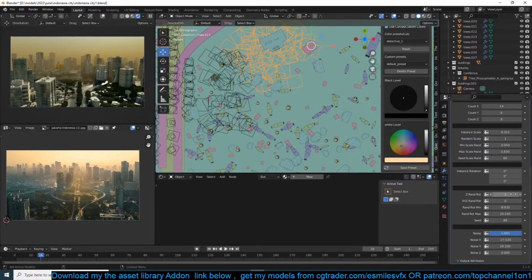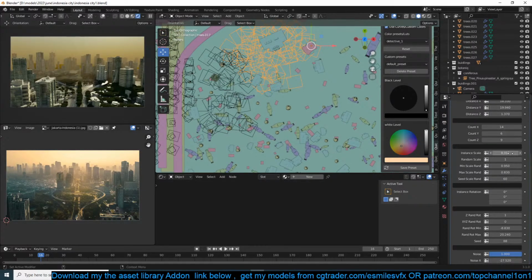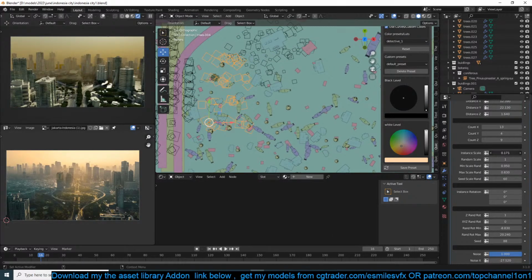Trees here are too cluttered together, so let's bring the minimum scale down. You should scale down. This guy repeat here.